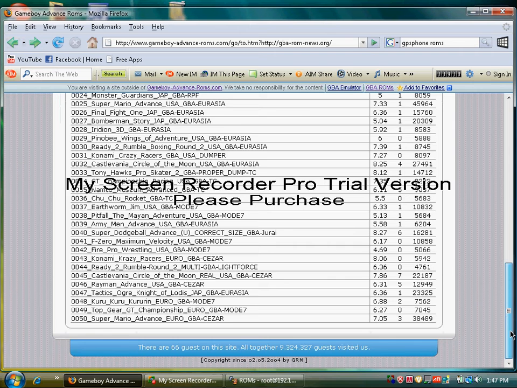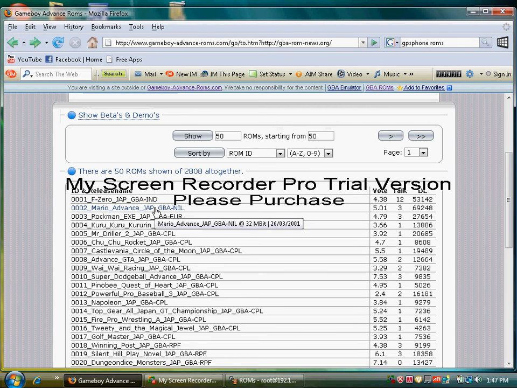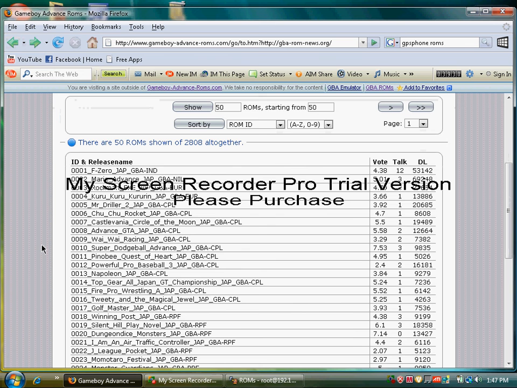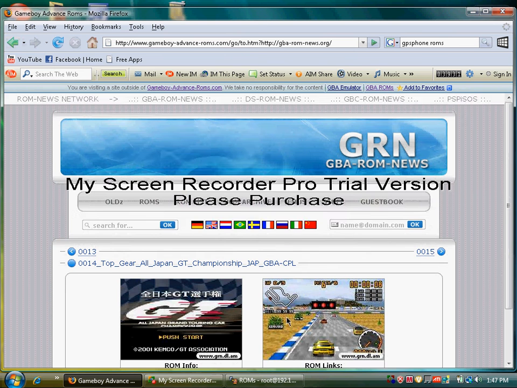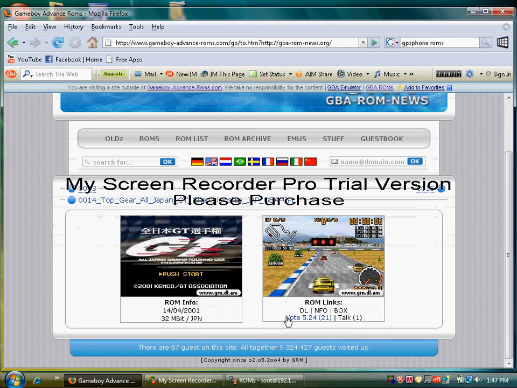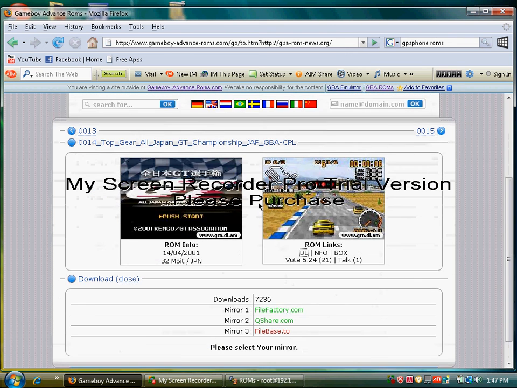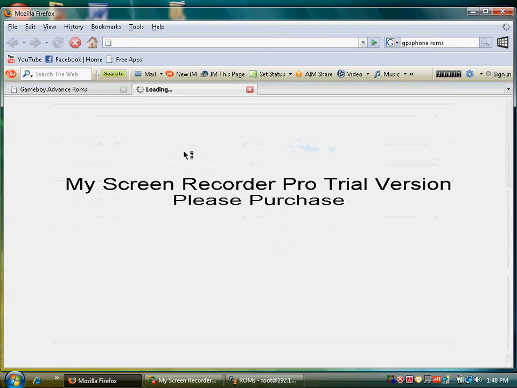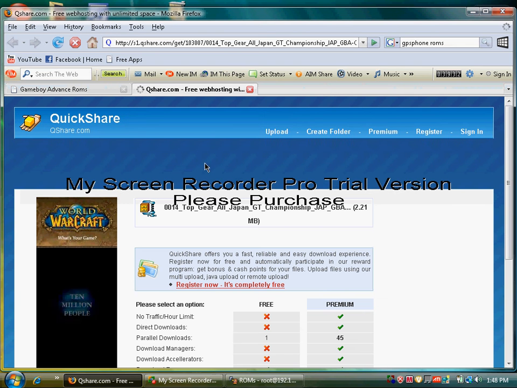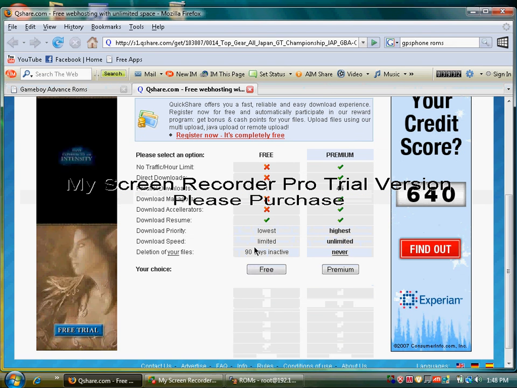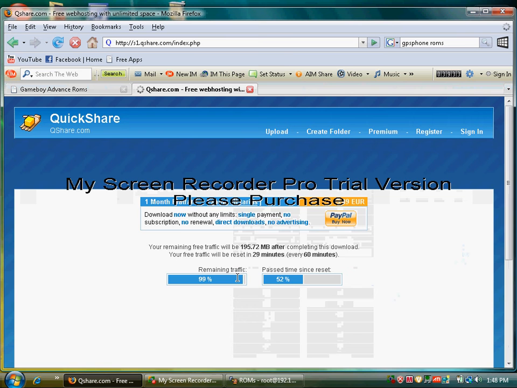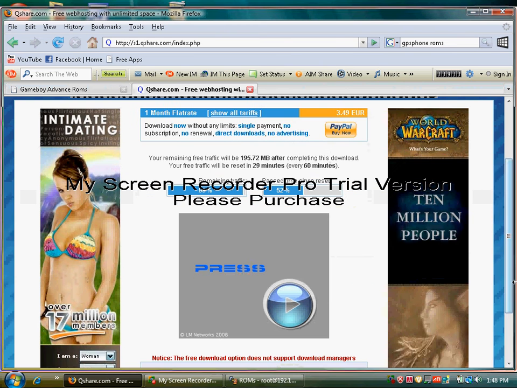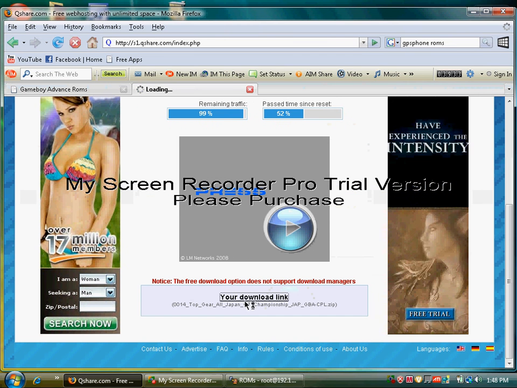For example, I'll do Mario Advanced. I already have that, so I'll do Top Gear. Click on it. It'll be like this. And then click where it says DL. Scroll down and click Qshare or 2. This is just where you're going to download it from. You should get this page. Click Free. And scroll down to the bottom of the page. Where you see your download link, click it.